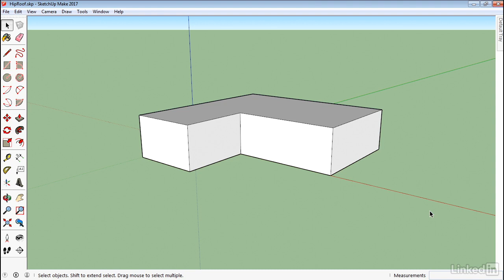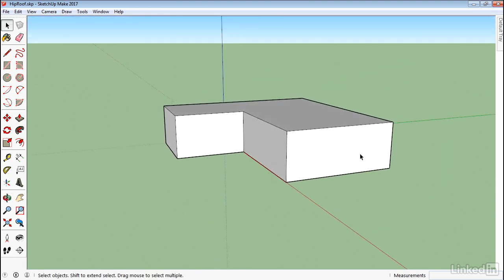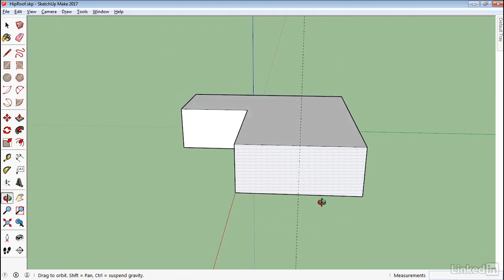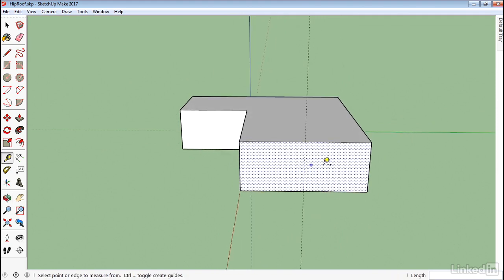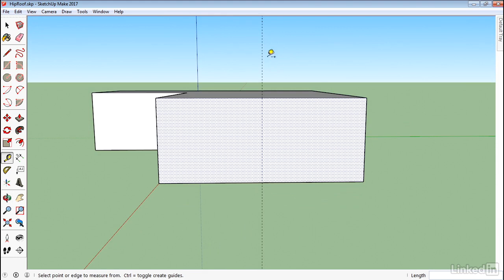Now, in order to get this to work properly, we need to start on the longest wall that has what would normally be a gable end of the roof. So that would be here. I'm going to draw a guideline. I'm going to take my tape measure tool, left click and drag until it snaps to the midpoint, which should be 12 feet into that wall. This is a 24-foot wall. Once I do that, I have the center line, and that should be the ridge line of the roof.